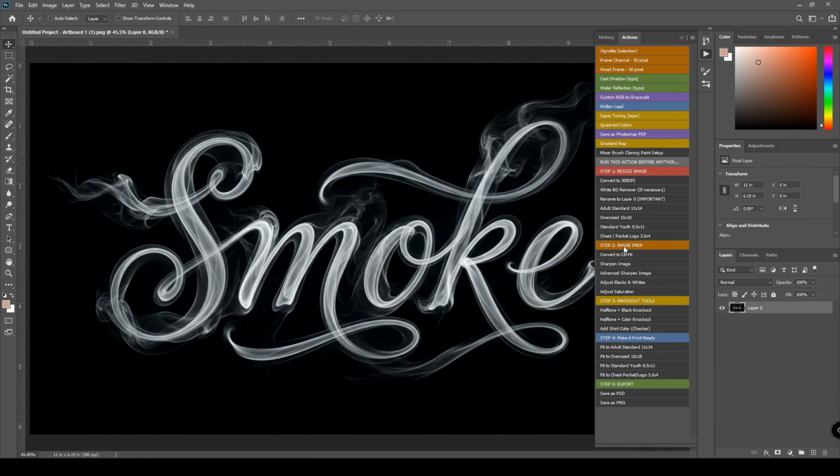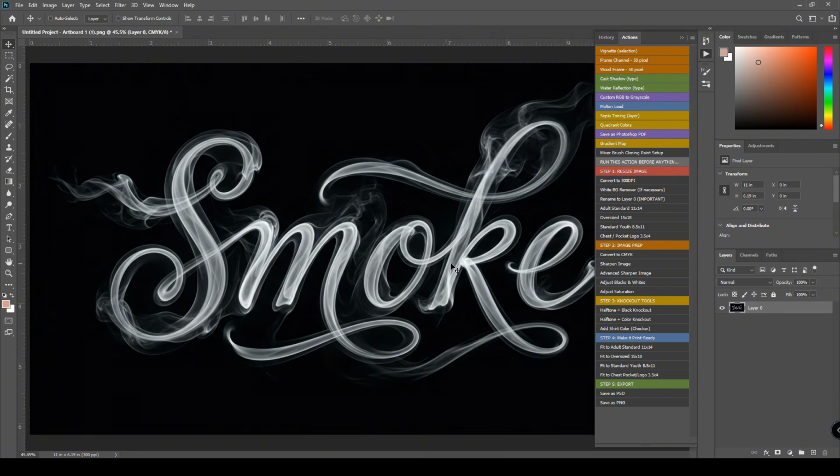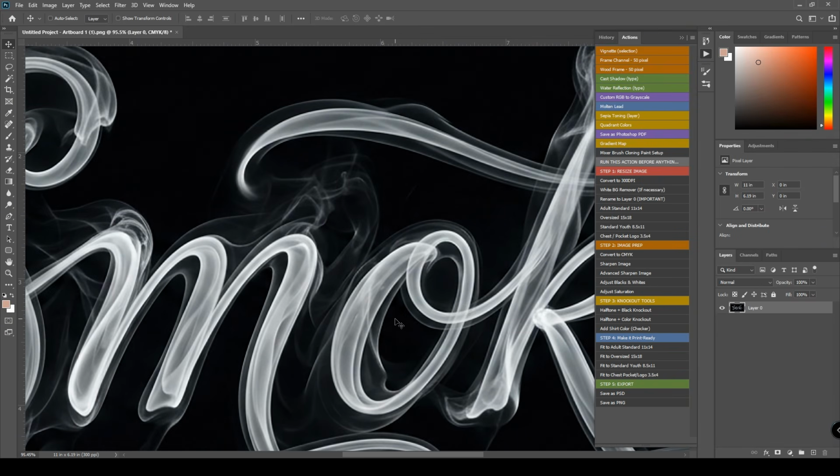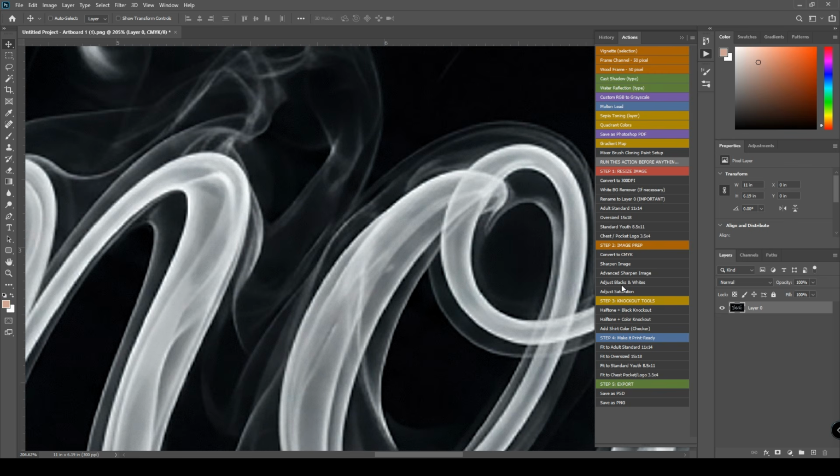Now, let's proceed to Step 2, Image Prep. First, convert your image to CMYK. To enhance the image quality, run the Sharpen Image action. You can apply it multiple times until you're satisfied with the result. If you prefer more control, use the Advanced Sharpen Image tool and customize the settings to your liking.